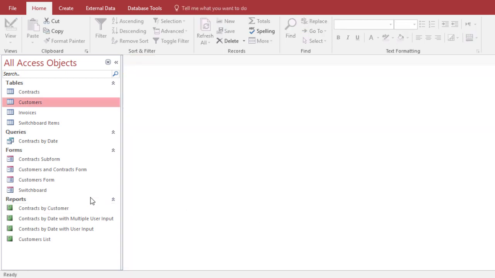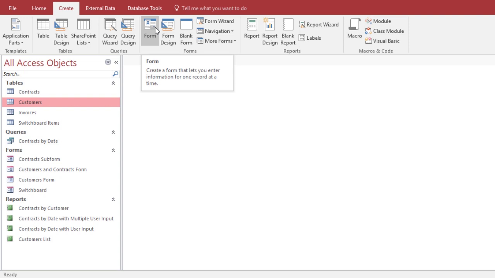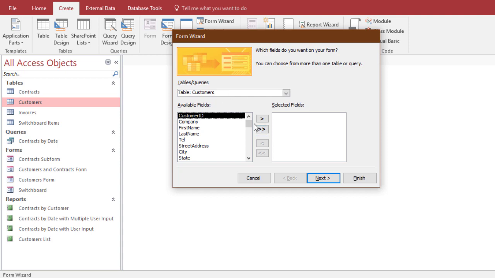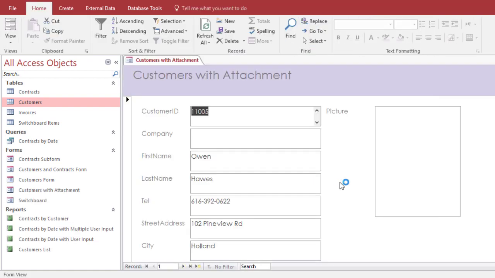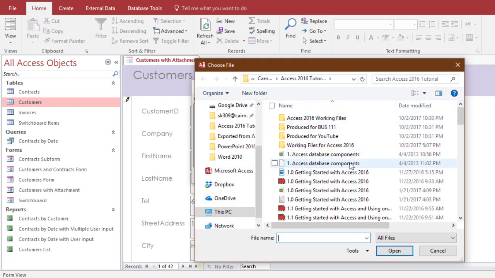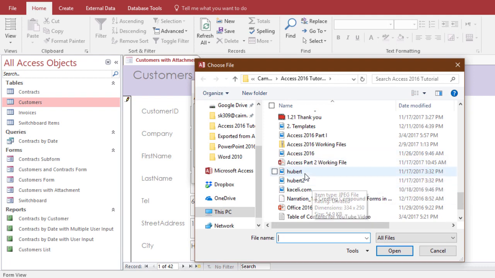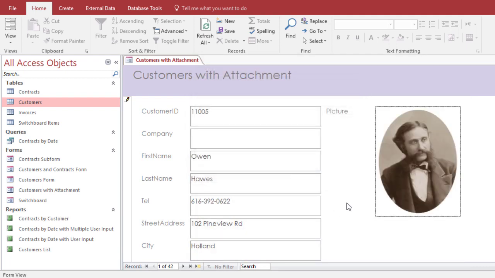Or the other way to do this would be if we created here a new form. So if we go here under Form, and under Customers, we add all these fields, next, next, finish. We should have in here a field for the picture. So let's say for customer Owen here, we want to add his picture. Notice we click on it, and notice here it says Manage Attachments. You can click on it, click on Add, and then go and find the picture. Click OK, and there is the picture.